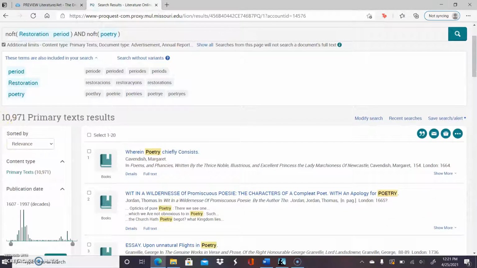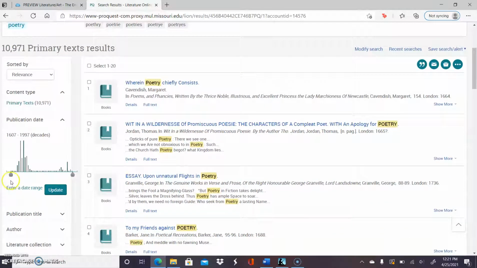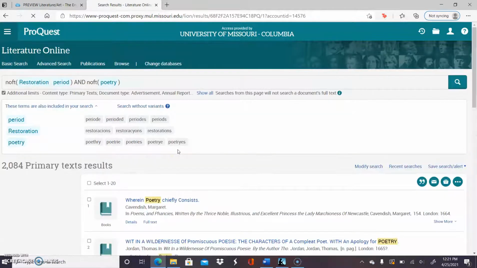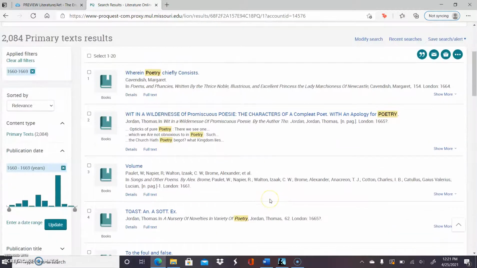Okay, and you can see it's pulled up about 11,000 results, which is quite a bit. So down here on the left, I'm seeing that we have quite a large time period selected. So I'm going to narrow that down to just the Restoration period, which was 1660 to 1666, and it's going to have us do 1669, which is all right. We'll hit update. And that's narrowed it down to about 2,000 results, which is a bit more manageable.